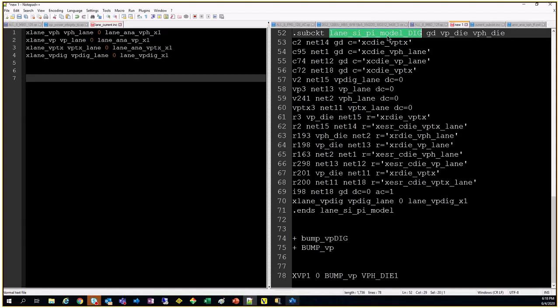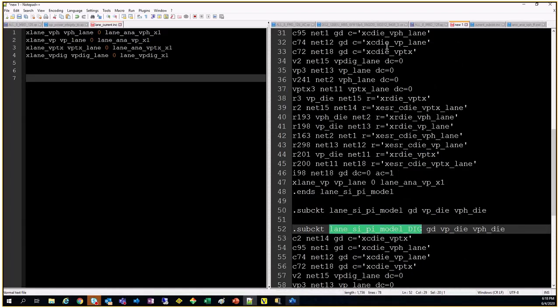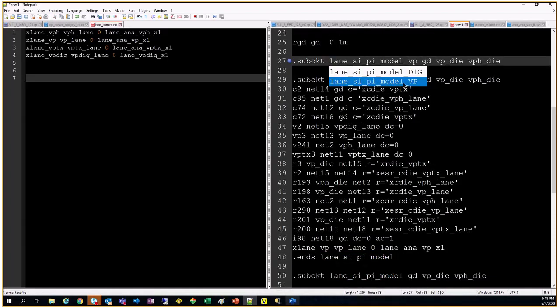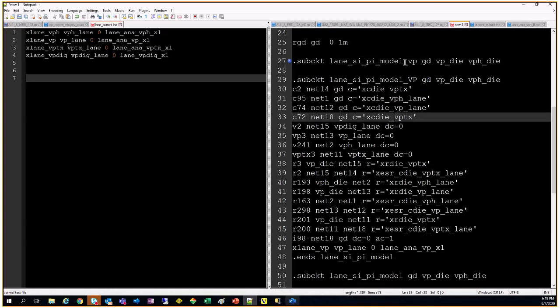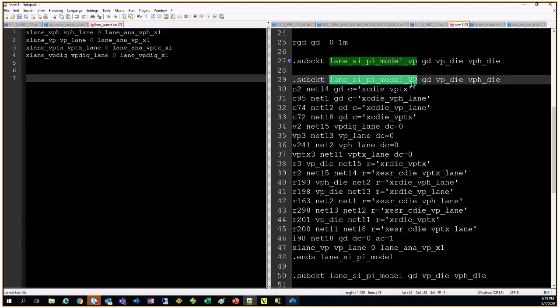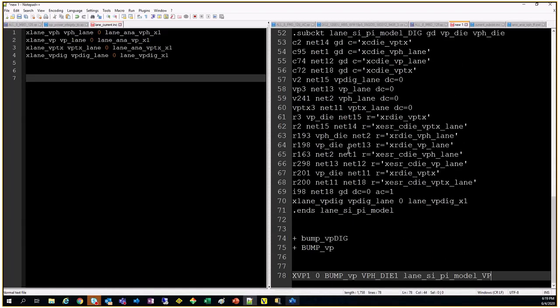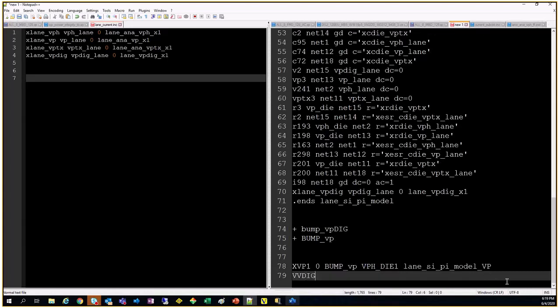And then I will call this sub-circuit. I call this over here. So you can see this lane underscore SI underscore VP. I will call that over here. So only the VP current is getting hooked up for this bump. At that bump, you are only going to hook up the VP current.